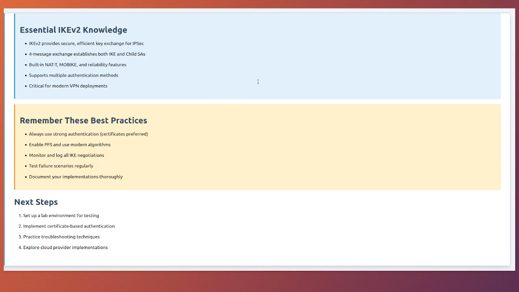Whether you're securing cloud connections, enabling remote workers, or connecting branch offices, IKEv2 provides the foundation for secure, reliable communications. Remember these critical points. First, security starts with strong authentication and modern algorithms. Never compromise on cryptographic strength for compatibility.